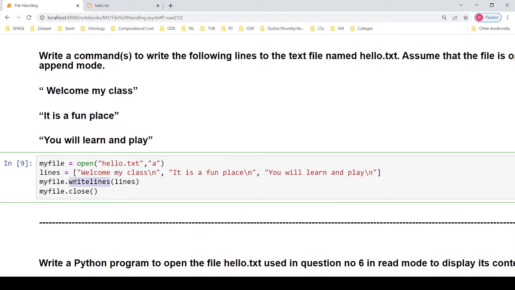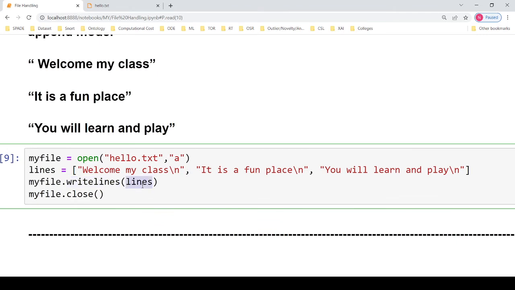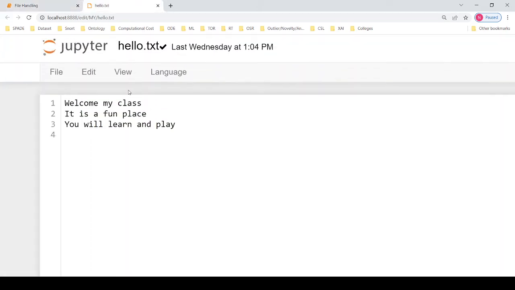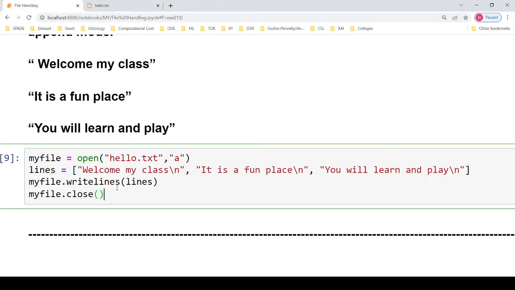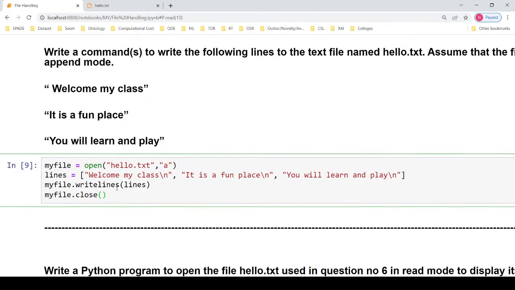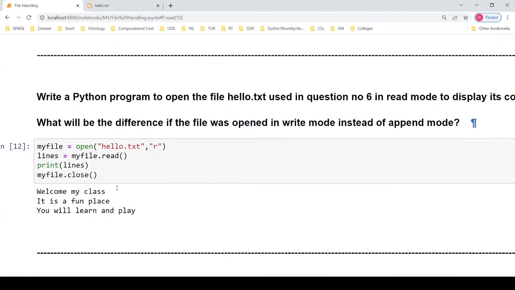Now I use the writelines function to write this list and all its elements into the file associated with the file handle myfile, and then I close the file. So when you perform this, you will get a file something like this. This is the hello.txt file, and when you execute the commands, the file will contain three lines, 3 strings: Welcome my class, it is a fun place, and you will learn and play. So this is how you can perform the append operation in the file hello.txt.